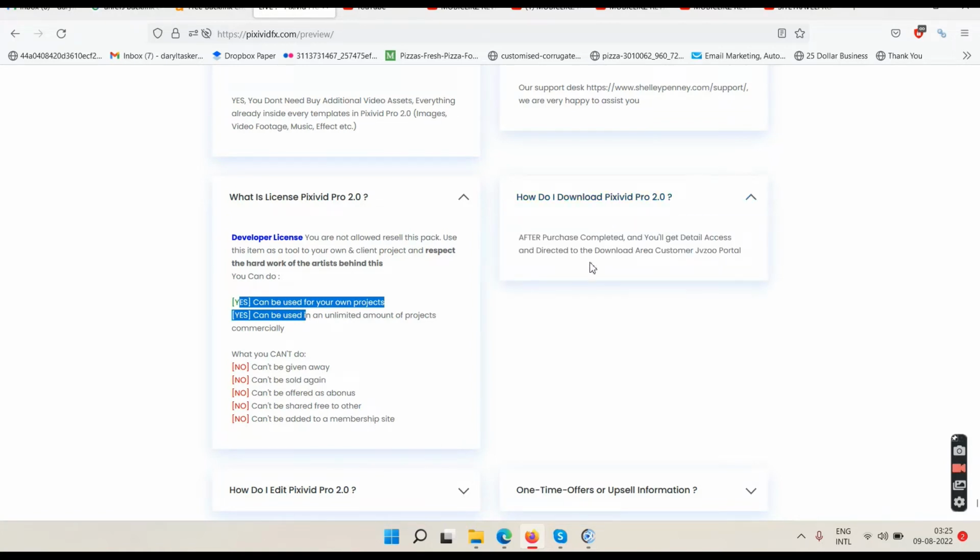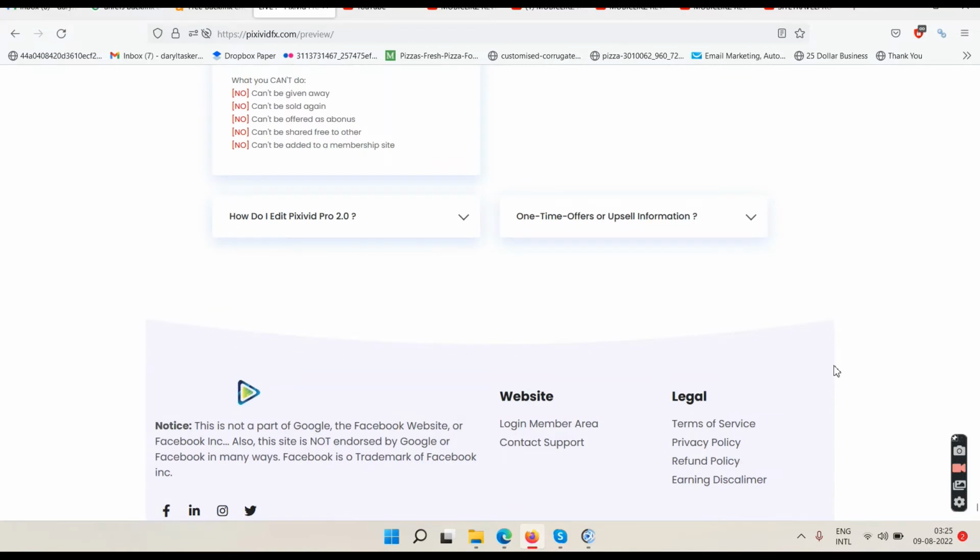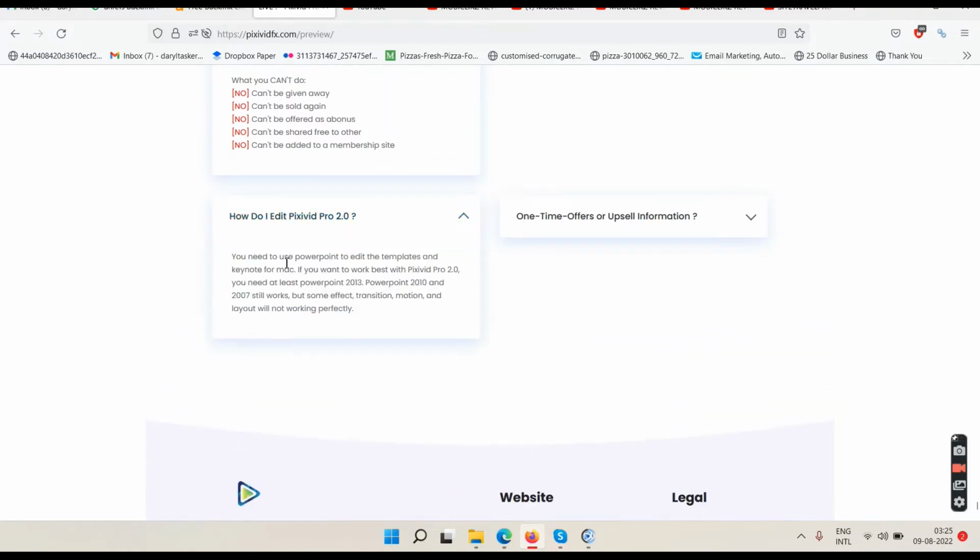How do I download? You will be sent your login details. And how do I edit Pixivid? Simple, you have to use PowerPoint. You need to use PowerPoint, at least PowerPoint 2013 or PowerPoint 2010. So make sure you have PowerPoint and you need to use it.